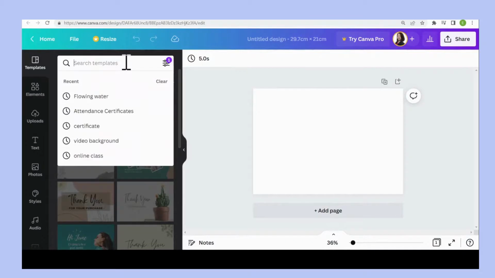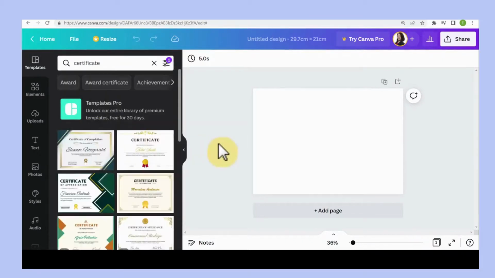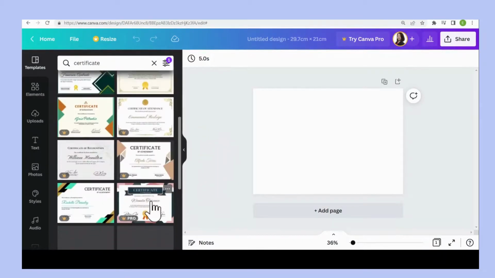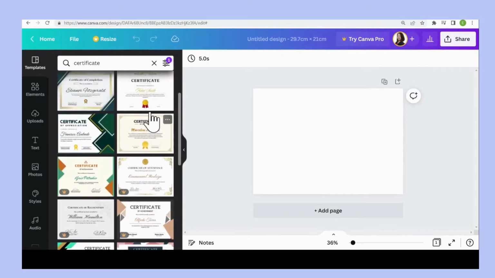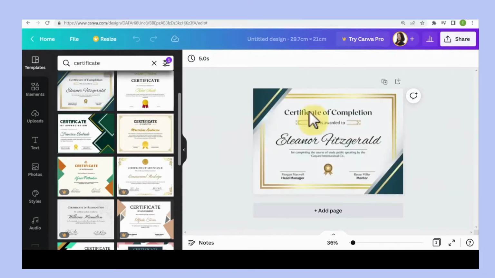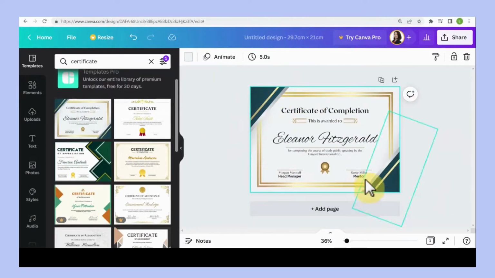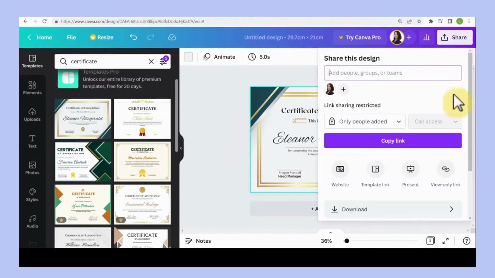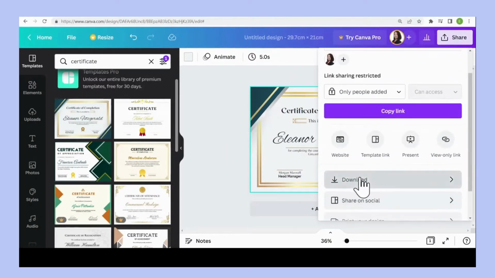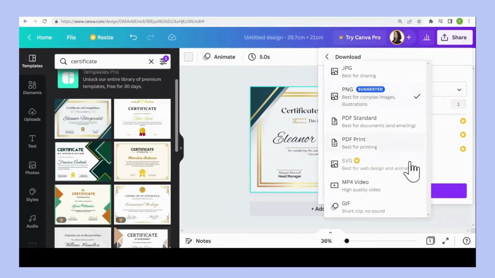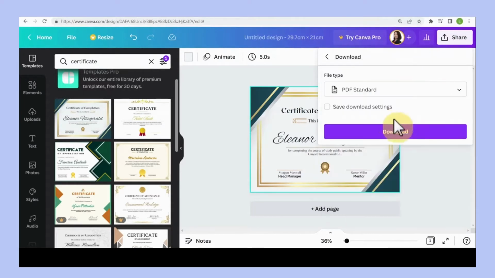and here you search for certificate. So you can use the templates here. The templates with the crown icon, you have to subscribe to use. Those without the icon are all free. If this is the template you choose, then you go to Share, click Download, and here select PDF Standard and just click Download.